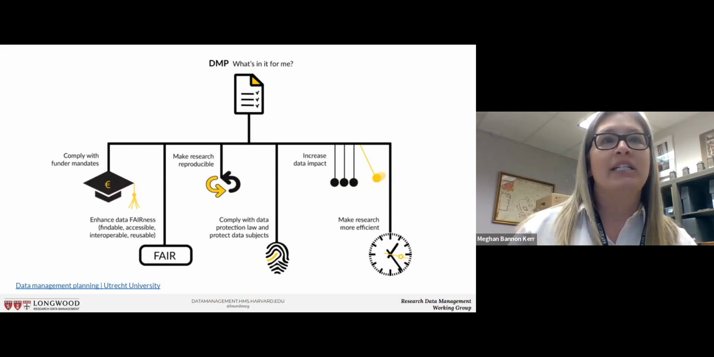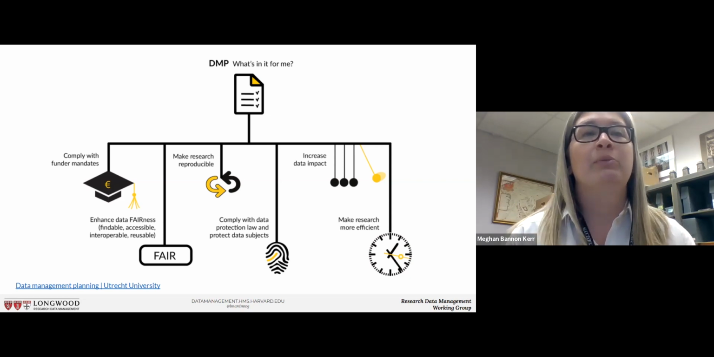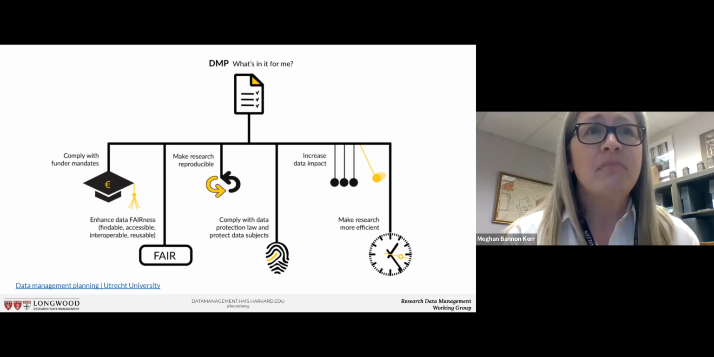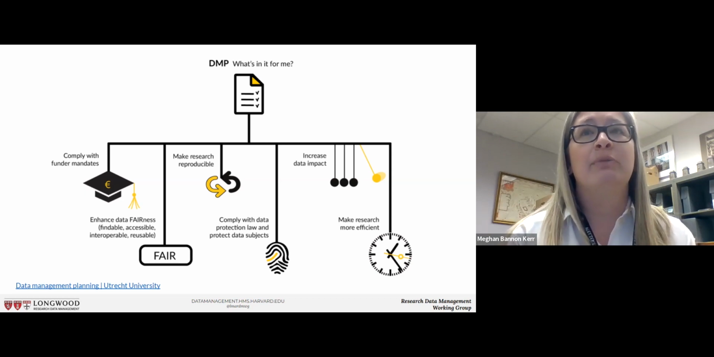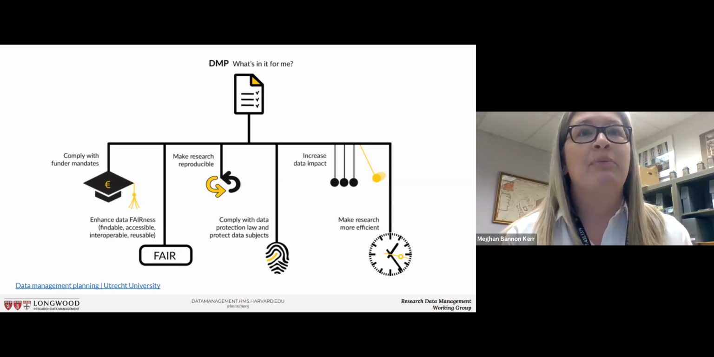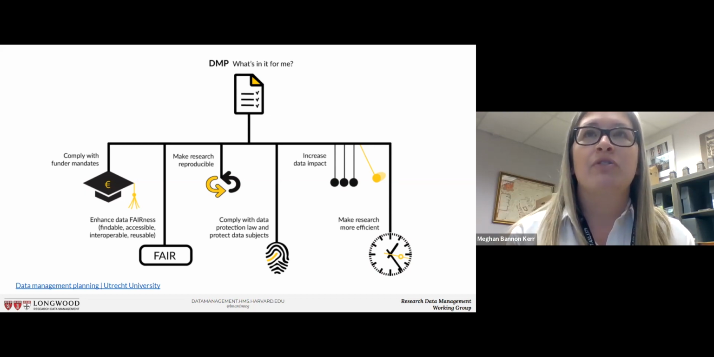So more and more granting agencies are requiring DMPs, but besides this requirement, there are a lot of reasons why it's beneficial to have a DMP. It makes your data more findable, accessible, interoperable, and reusable, which is the FAIR principles. DMPs also help make your data reproducible, help you comply with privacy laws and the confidentiality of research subjects, and help make your research more efficient. The DMP really is a roadmap that any new researcher can review and understand the project throughout the research data lifecycle.